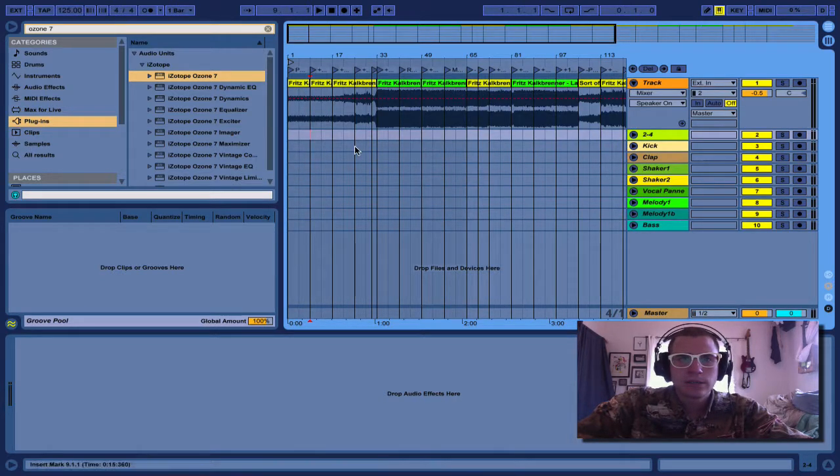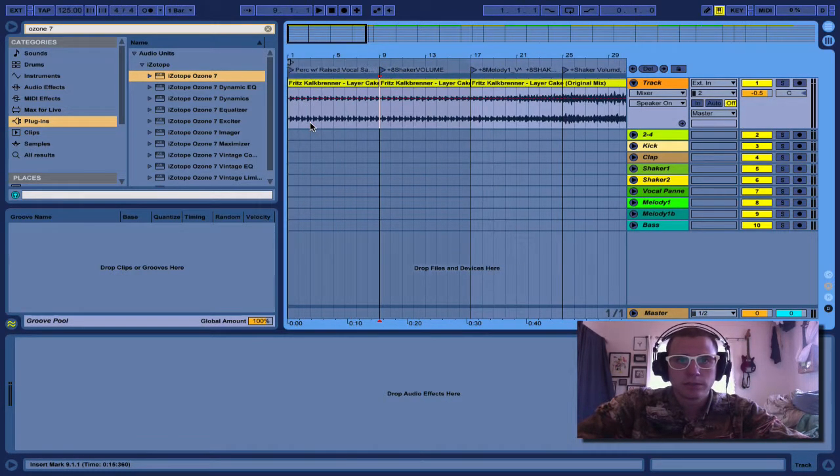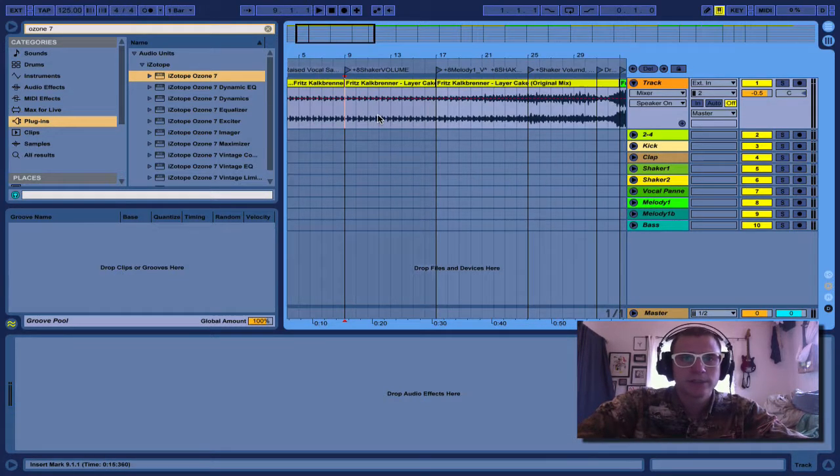So this is a breakdown of a track called Layer Cake by Fritz Kalkbrenner. It's kind of a house track. Not exactly sure how you'd categorize it, but we'll just call it house for the sake of it.